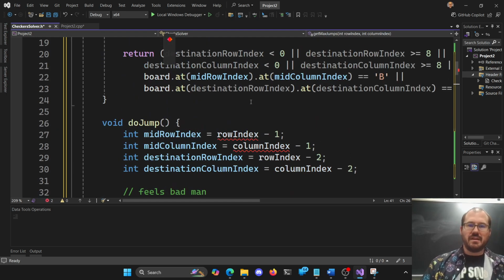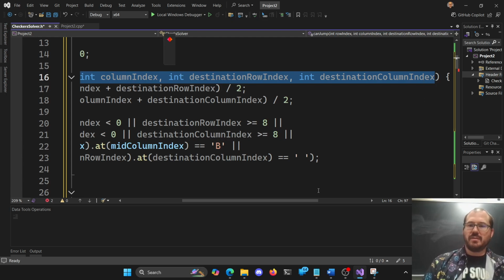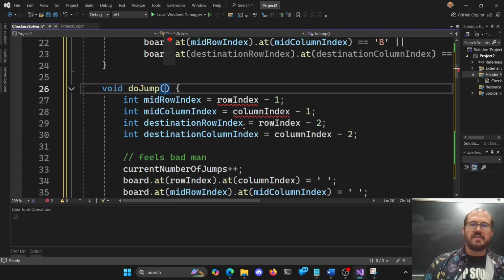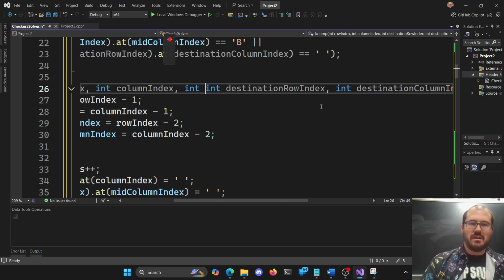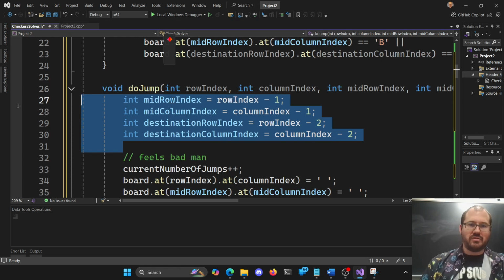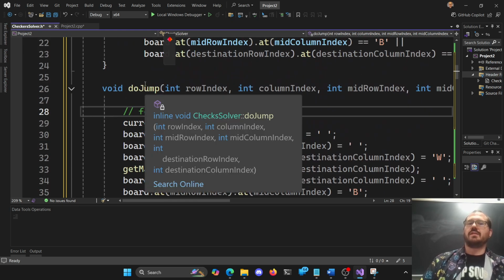Okay. Do jump needs then 6 things. It needs the row index, it needs the column index, it needs the destination, and the middles. It needs all of those values here. It'll be a little bit long, but that's okay because this will make life easy for us here. Column, destination, int for, oh no, before then. So int mid row index, int mid column index, right? And we can just do that same thing here from each of these then, right? So once we calculate our values here, we can use it in a do jump.